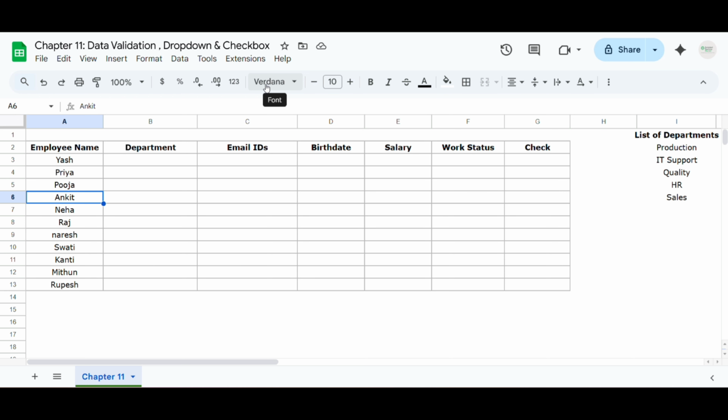Today we are at chapter 11 and we will learn data validation and options in the data validation like dropdown, checkbox, email IDs and dates. Okay, we'll go one by one.